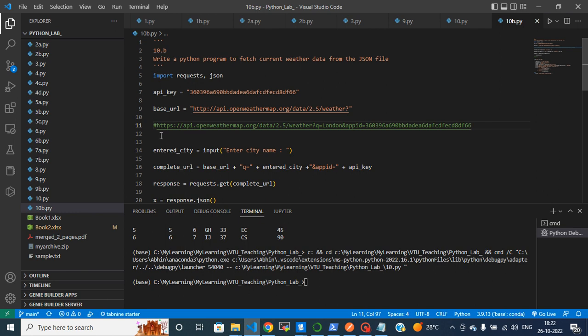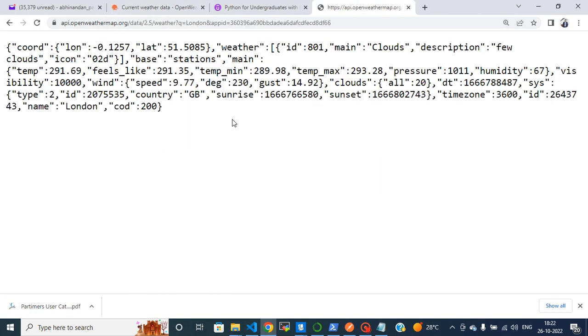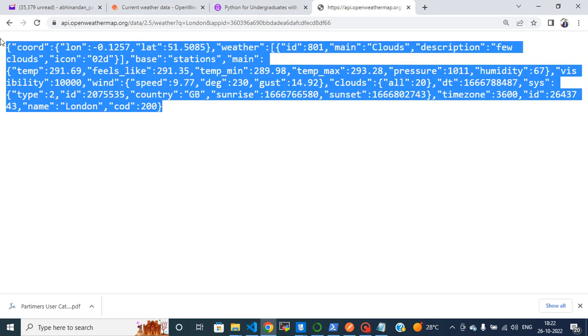Once you hit this kind of a URL, api.openweathermap.org/data/2.5, where 2.5 is the version, weather?q=London, London being the city we are interested in, and then appid with your API key, you will get something like this. You get a JSON response like this.